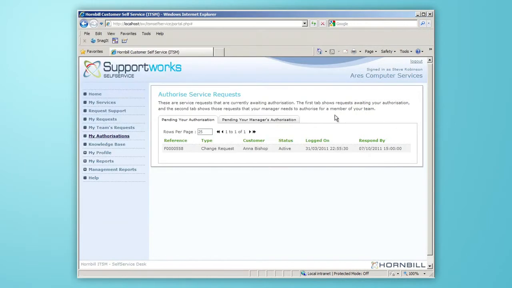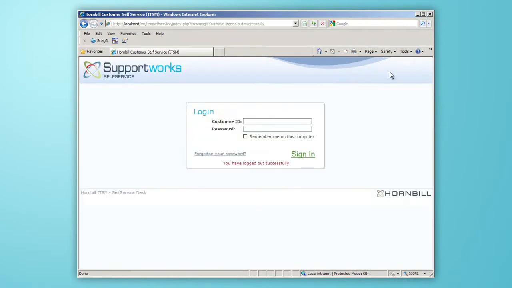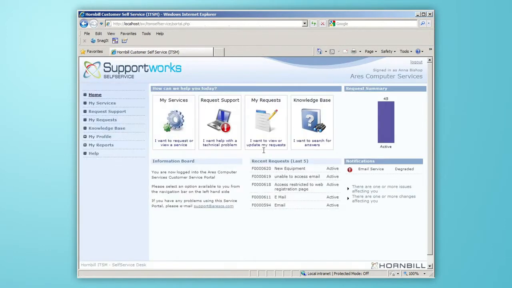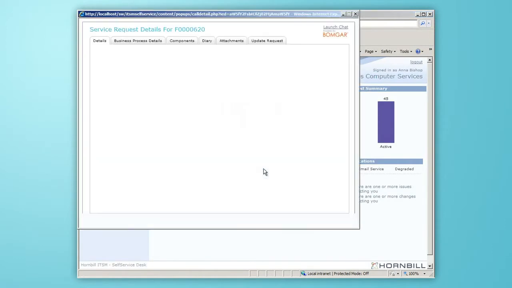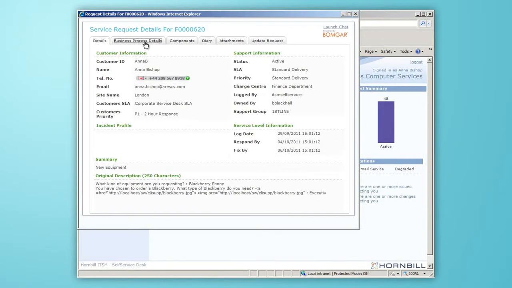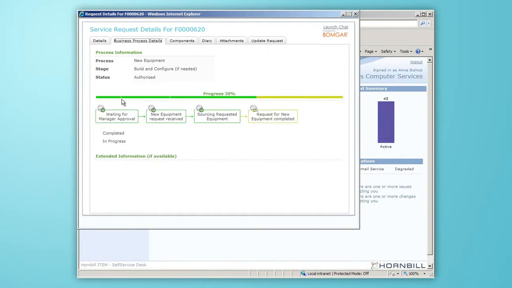If we log out and log back in again as Anna, we can see that last request here, and on the business process details, we can now see that the manager has approved it. The equipment request has been received, and the IT teams are now sourcing the requested equipment. As soon as that equipment arrives and the work has been carried out, the remainder of this process can actually be completed.